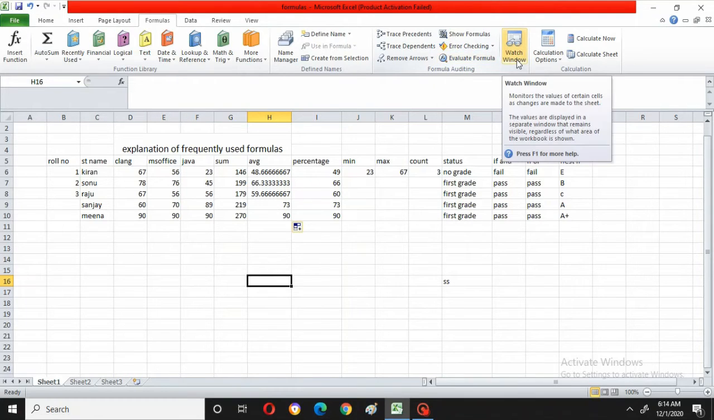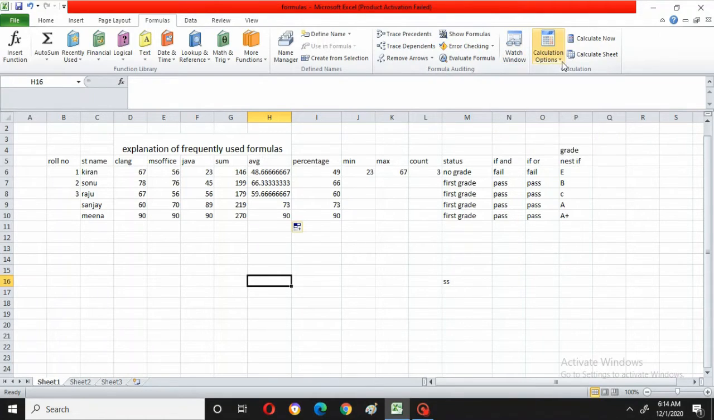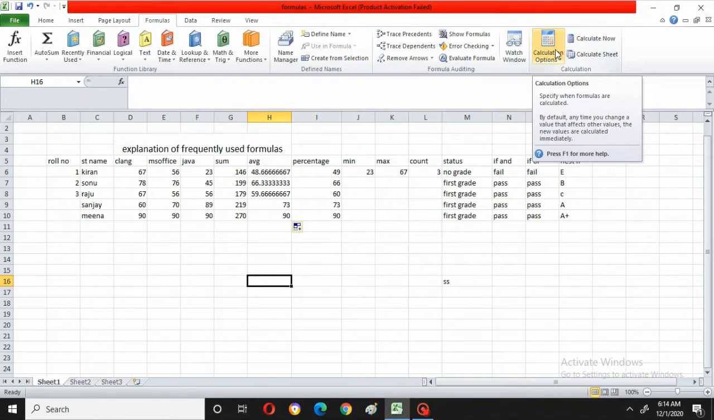Watch window monitors the values of certain cells as changes are made to the sheet. Suppose you are changing some numbers on the spreadsheet, then it will show that. In the calculation part you can see the calculation options, like a calculator, how it is on our mobile phones. All those things will be discussed here.